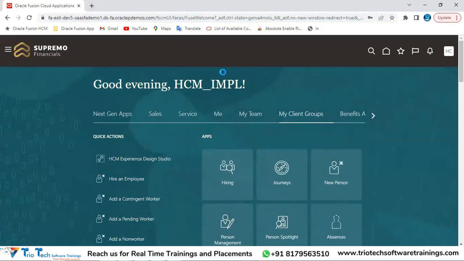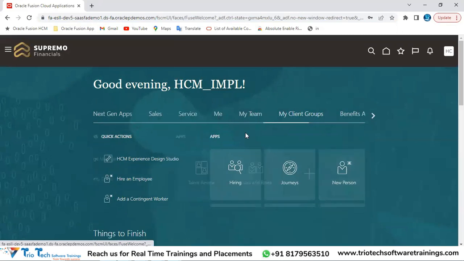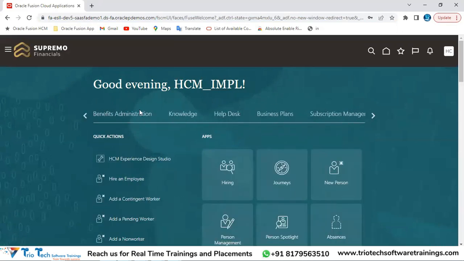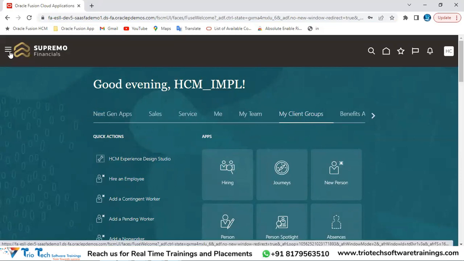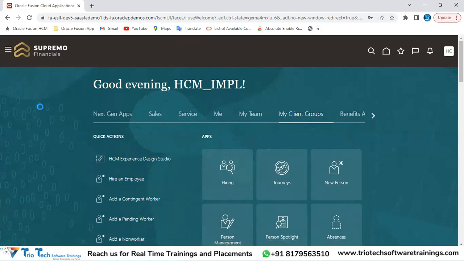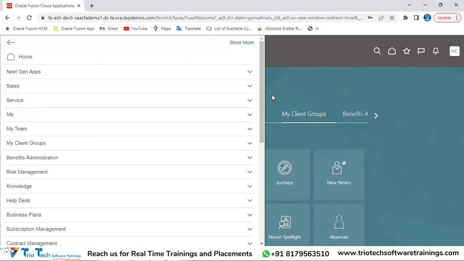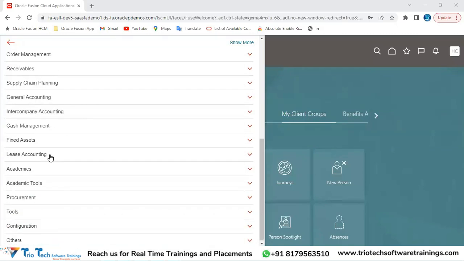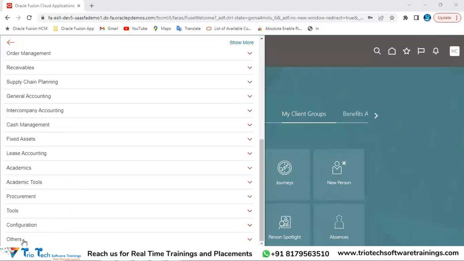Whatever functional areas and sub-functional areas you are seeing on the Springboard, you can also access them from the navigator, team. Where is it? If you come to the left side, top corner, see, there are 3 lines here. If I keep my cursor on that, what is that, team? It is the navigator. If I click on the navigator, a bar will open from left to right. And here, I can see all the functional areas, from next generation apps till others.